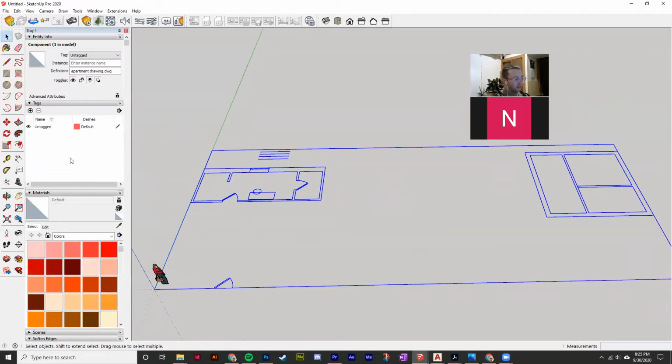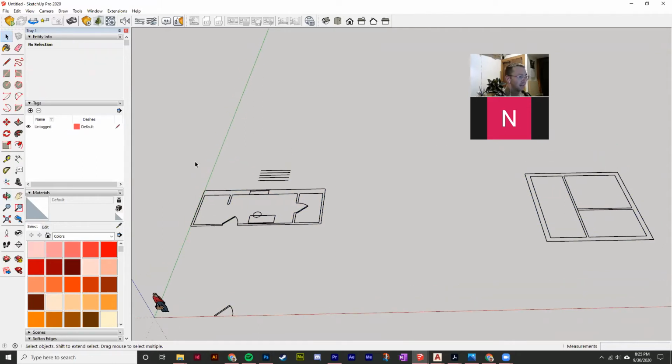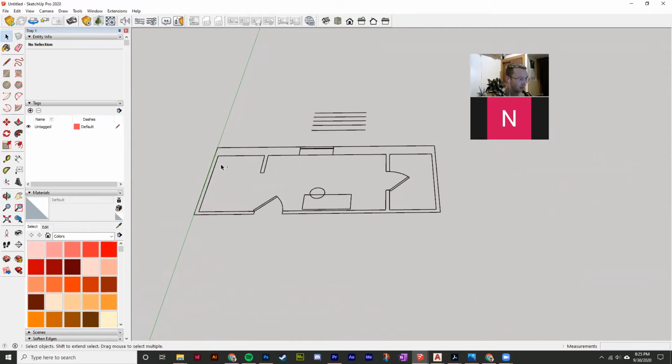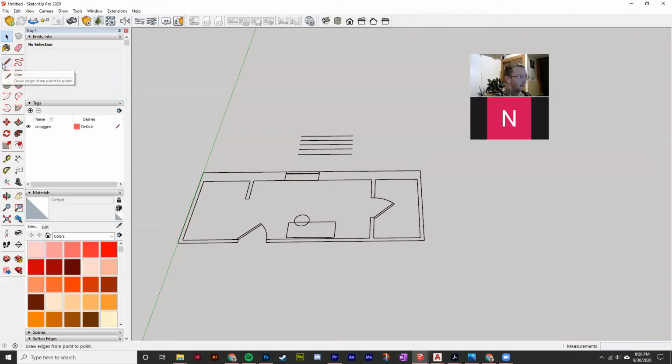So we can also look at our tags over here, which is the equivalent of layers. We use layers in Photoshop, Illustrator, in AutoCAD as well. So tags is just SketchUp's equivalent of that. And I'll get into that later. But the basics are pretty similar to AutoCAD for at least the first part.